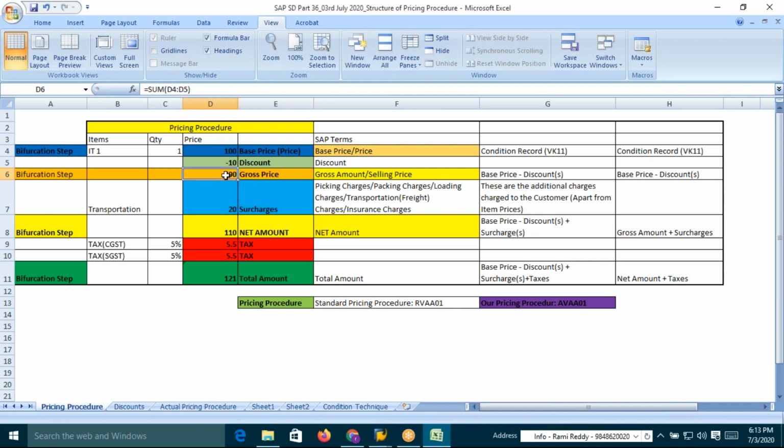And then surcharges. What do you mean by surcharges? It can be picking charges, packing charges, loading charges, transportation or freight charges, or insurance charges. All these charges we will call surcharges. Now if you are charging any of these charges, then it will be in addition to this gross price. So 90 rupees plus additionally this amount has to be paid.